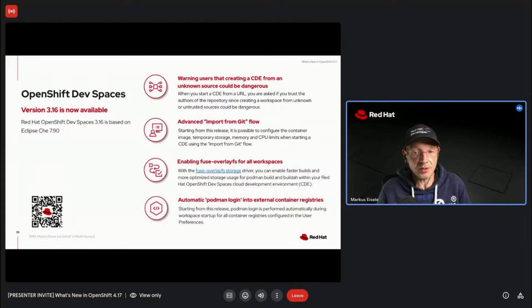We've also introduced the use of Fuse Overlay FS storage across all workspaces. This provides optimized storage usage and significantly improves build times for Podman and Builder. Lastly, we've also automated Podman login for external container registries. This will now automatically happen during workspace startup for any registry that you have configured in your user preferences.